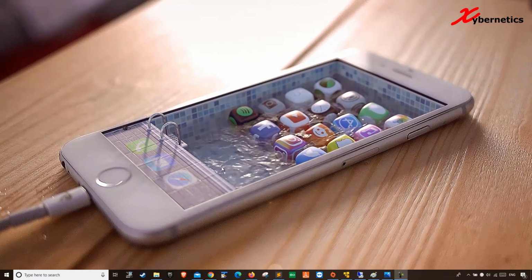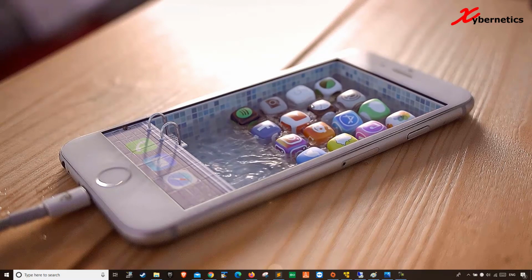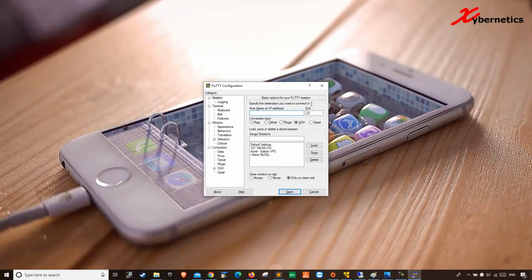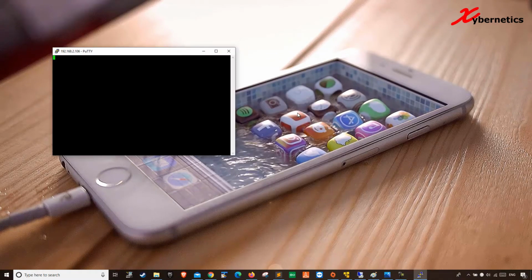So let's get started. Let's SSH into the Ubuntu server using a software called PuTTY. PuTTY is a free software that you can download. Once you install the software, you'll be confronted with this window, and in this text box you type 192.168, whatever your IP address is of your Ubuntu server. That's my IP address of my Ubuntu server, and hit enter to connect.